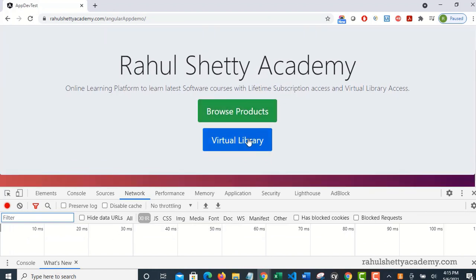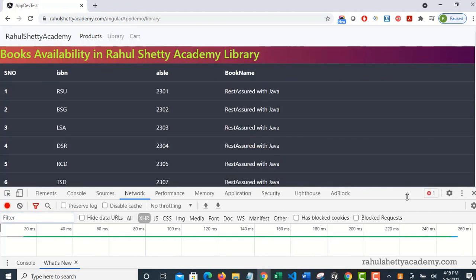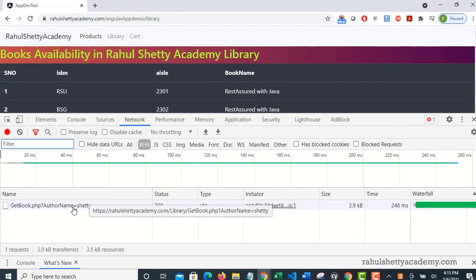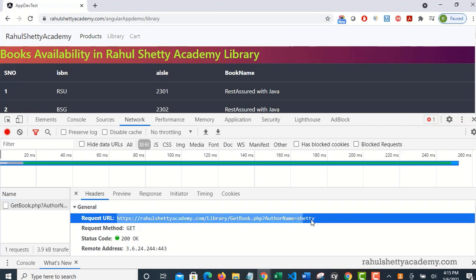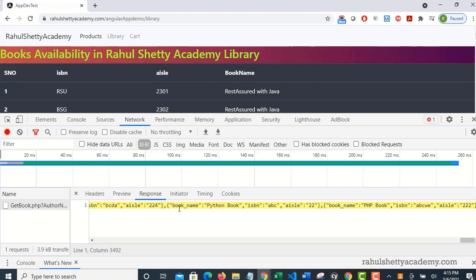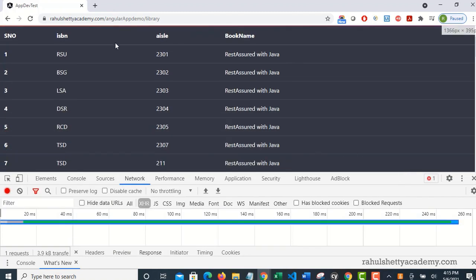Once you click on this virtual library and scroll down, this is one API hitting the server. When you click on this, this is the request URL. This URL is being sent to the server, and here it says get me the book with author name Shetty. And when you select the response tab, this is what you are getting back. This response is consumed by the front end, which in this case is built on Angular. Angular is consuming this response and displaying all the data in tables like this.